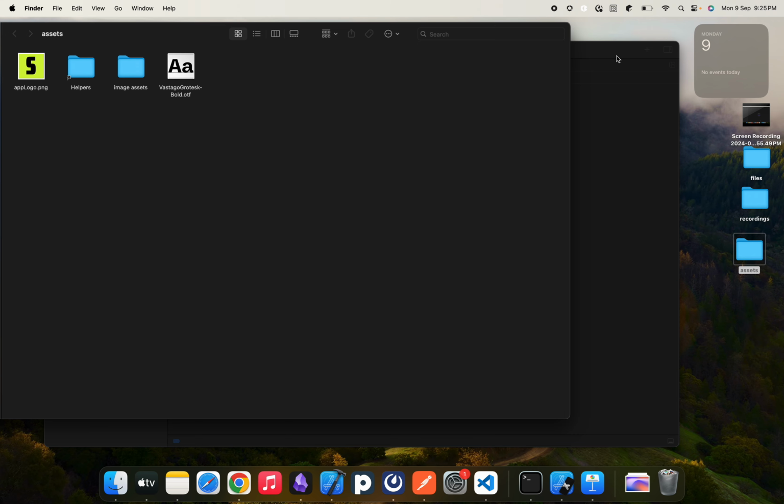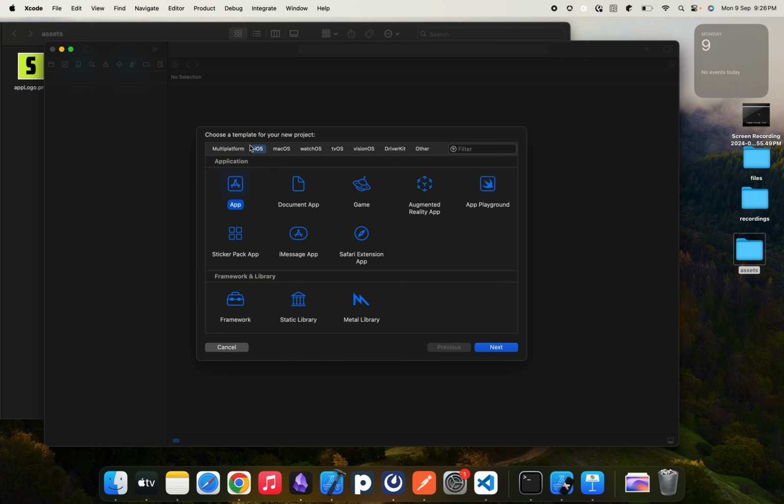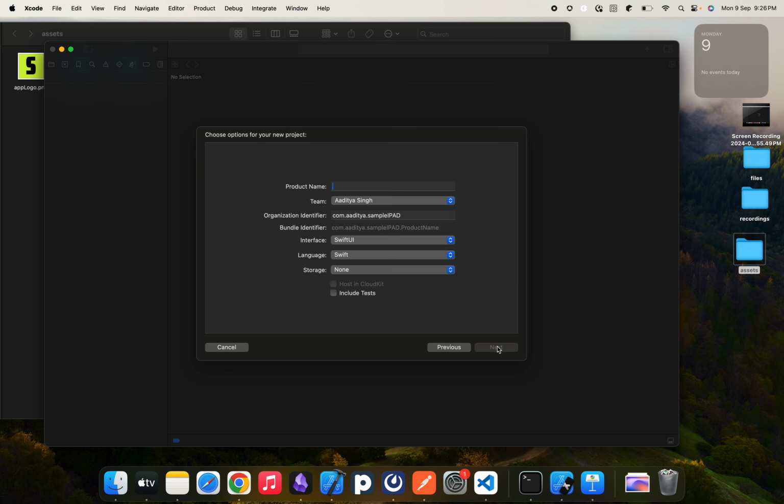Let's open Xcode, select iOS, then we select application, and then we click on next, and let's just name this my social media app. And it's completely up to you what name you want to put here.